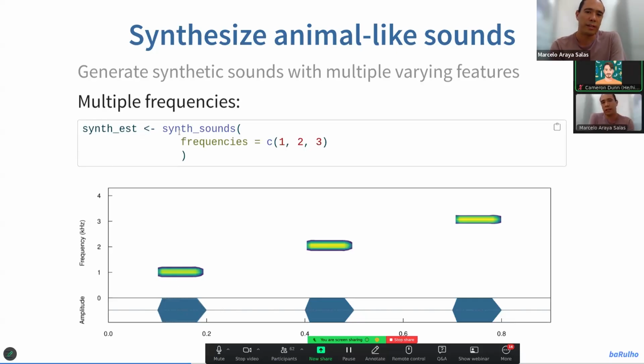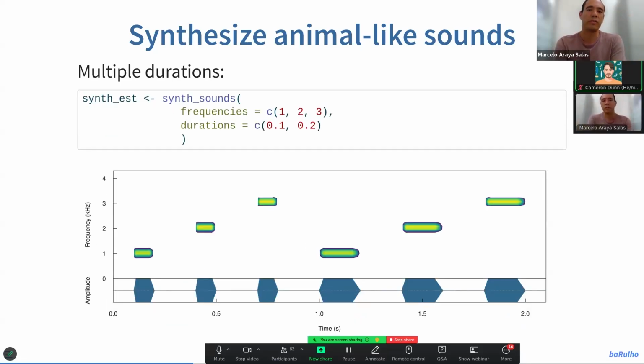So I'm creating a synthetic sound with 3 frequencies, 1, 2, and 3 kilohertz. You can add more and more varying features to this. For instance, you can have the signals having different durations. In this case, it is 0.1 and 0.2 seconds. So notice that we now have the short ones, 0.1 seconds with the 3 frequencies, and the long ones, 0.2 seconds, also with the 3 frequencies. So the function will produce synthetic sounds for all possible combinations of features that you want to add variation.